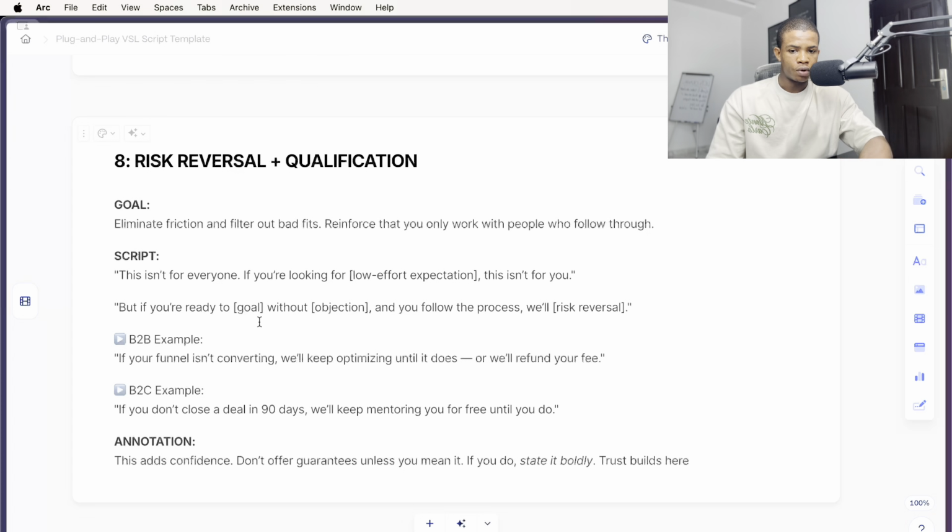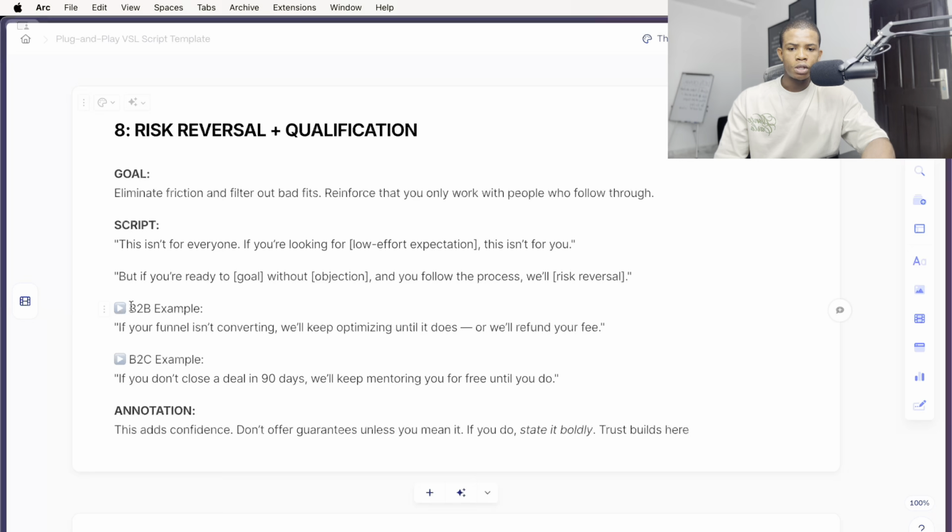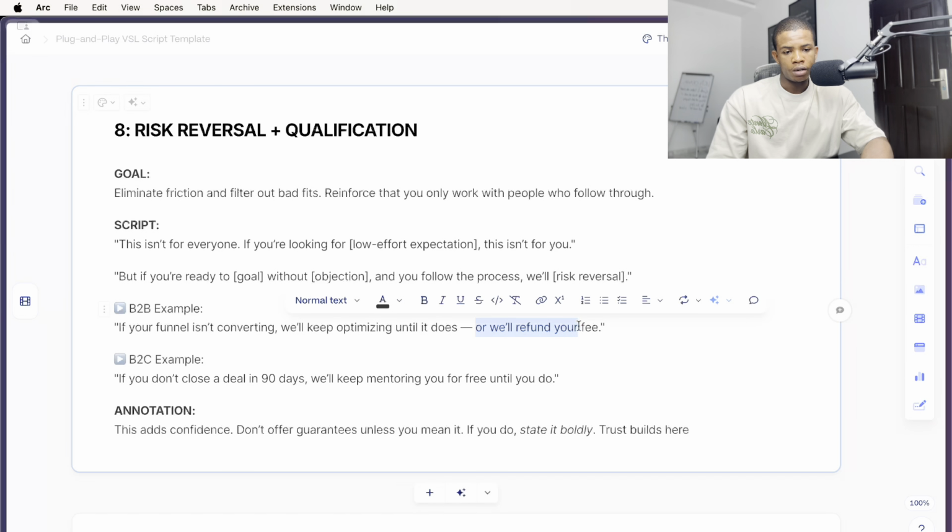You add in your risk reversal, right? So a B2B example could be, if your funnel isn't converting, we'll keep optimizing until it does, or we'll refund you your fee. Again, I don't even guarantee adding the refund, because it really depends on your offer and what you're trying to do. But again, like I said, I wouldn't do this kind of refund guarantee right here. Okay. And let's just delete that, by the way.